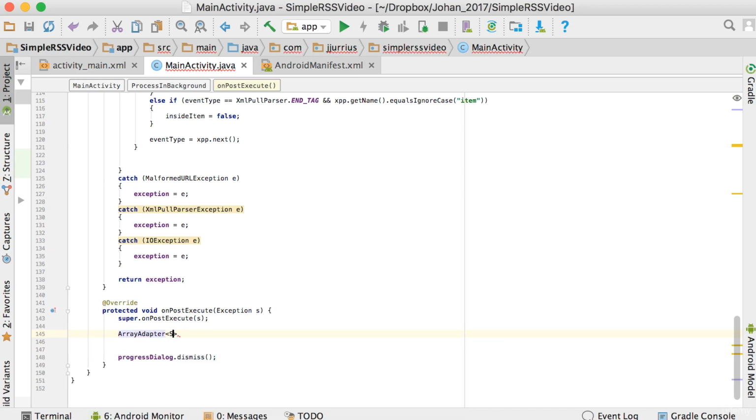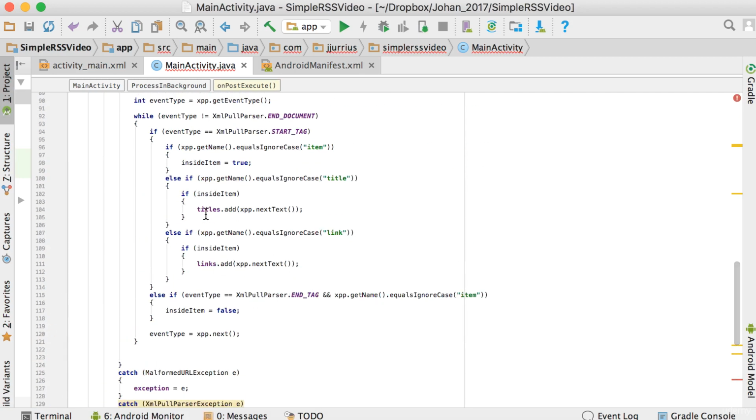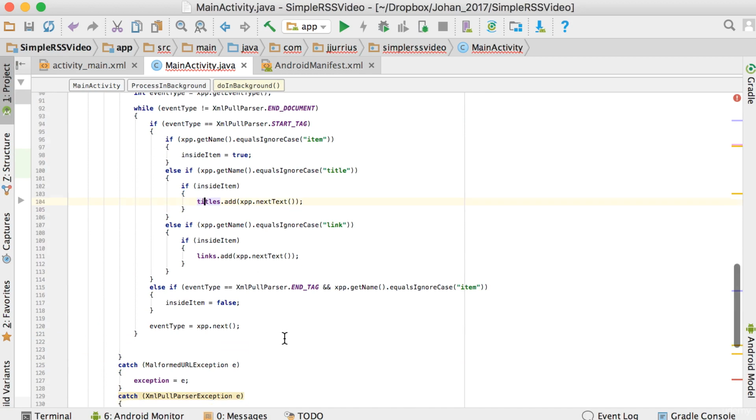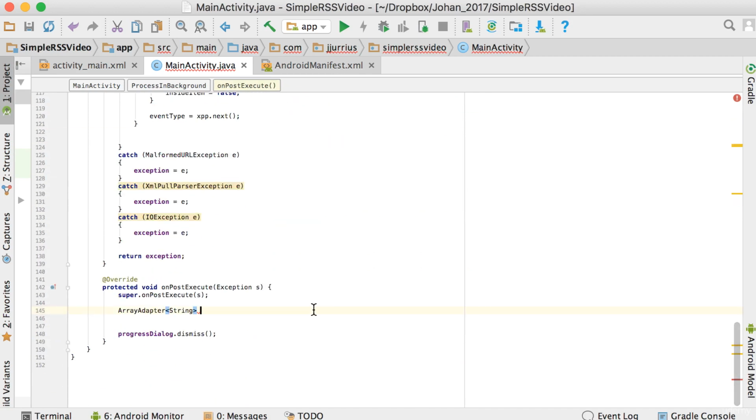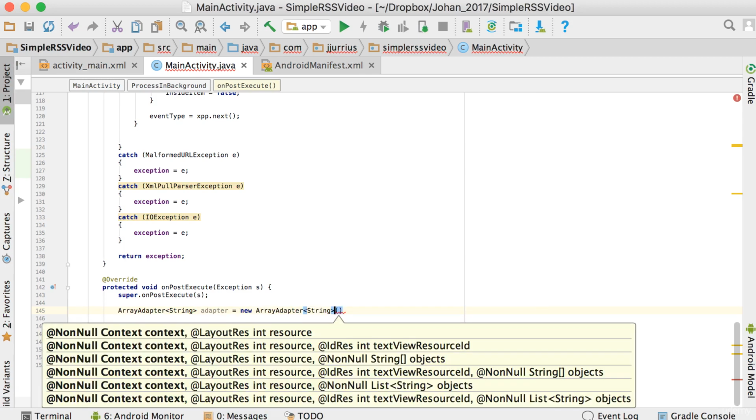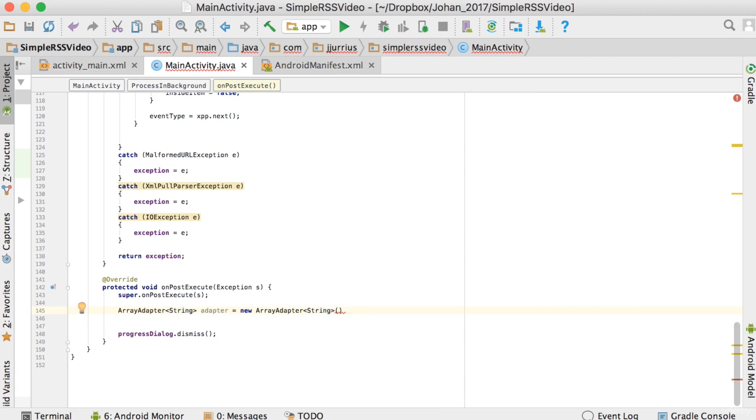And let's make this one of type string, obviously, because the titles that we want to put into it are of type string. So we're going to say ArrayAdapter of type string. Let's call it adapter equals new ArrayAdapter, and then the type, again, must be string. Now the first argument is the context, so I'm just going to pass in MainActivity.this.